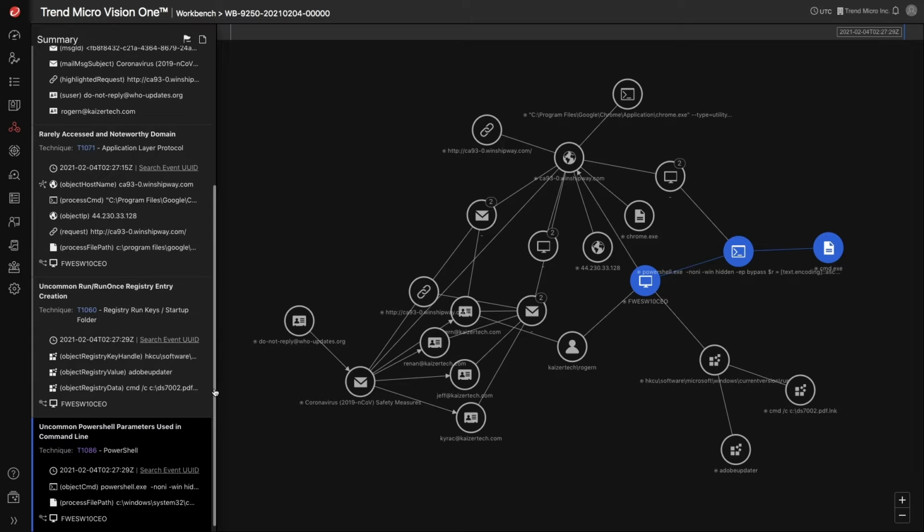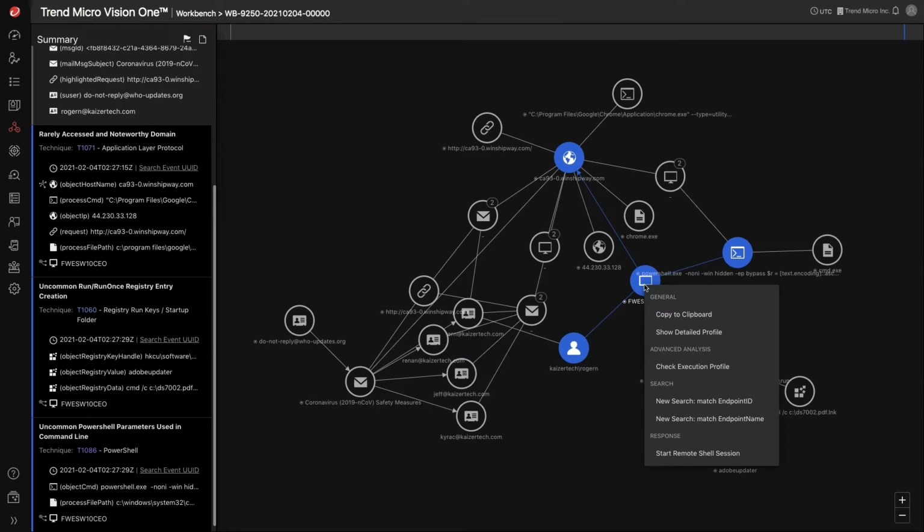In this situation, time is of the essence. You need to be able to act and respond as quickly as possible. Workbench app provides detailed alert information in a unified view for more effective investigation and allows you to respond right from the console. When right-clicking on an asset, you are presented with a context menu that may vary based on assets.